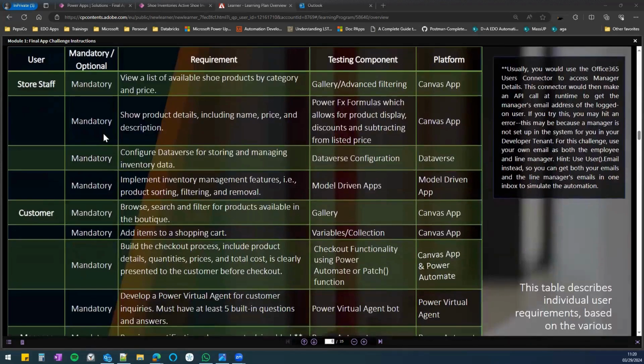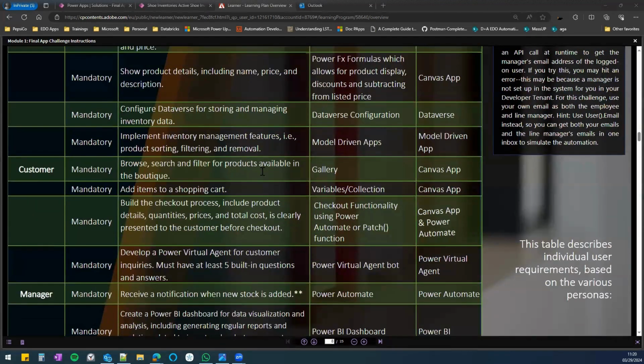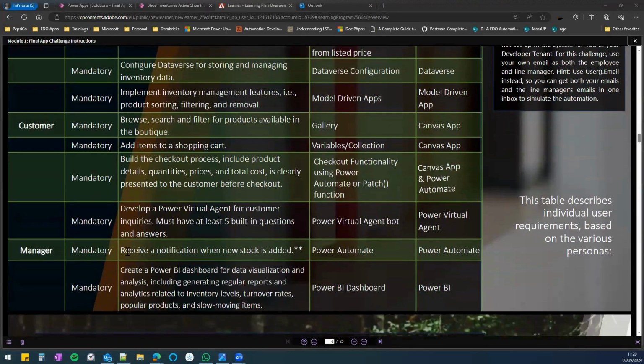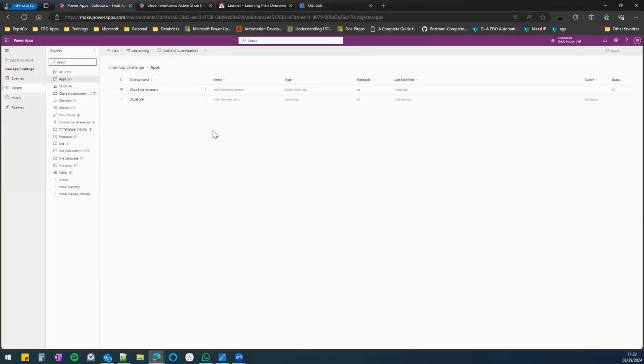So we have these user requirements here, where basically we have 3 different kinds of users and several requirements that I'm going to show you. The only one that wasn't possible to make was this one, because we don't have access to the Outlook connector or even email on the account provided by Microsoft. So that's why we were not able to do it. But let's jump into the solution.